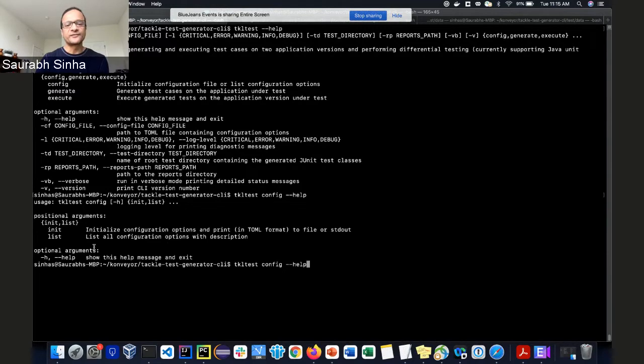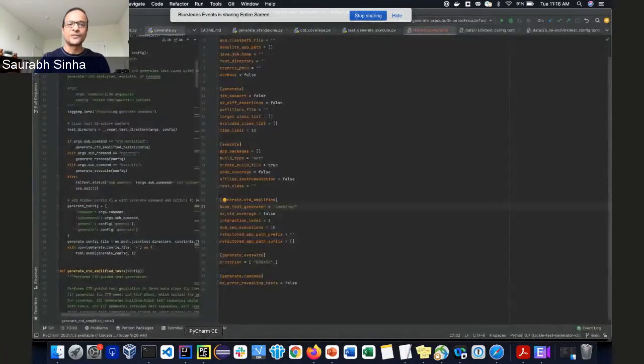What I'm going to do first is create an empty config file. So I'll say tackle test config init, and I'll give it a name of a file. What this is going to do is create an empty file. Let me open up that file. Here you see that there are all these options that it created, right? And a lot of the configuration options have default values. So for example, by default, test generation will spend 10 seconds on every class, right?